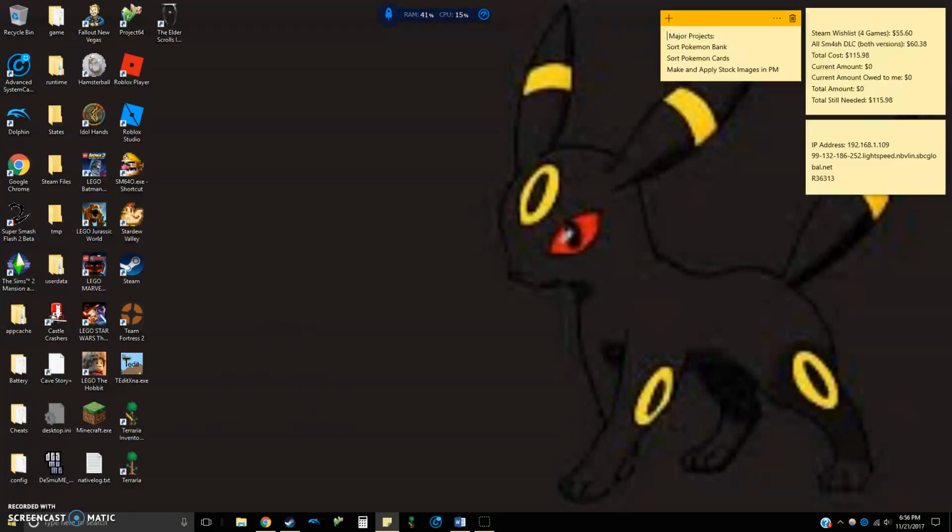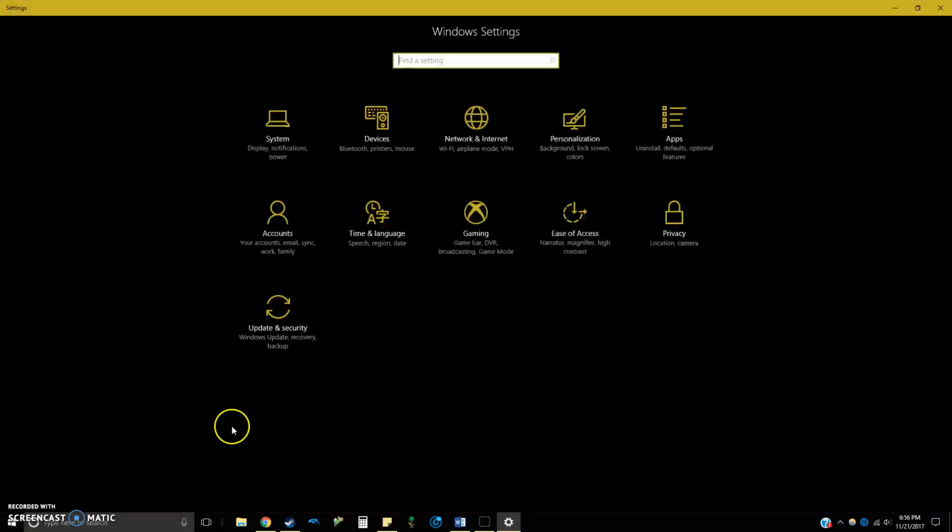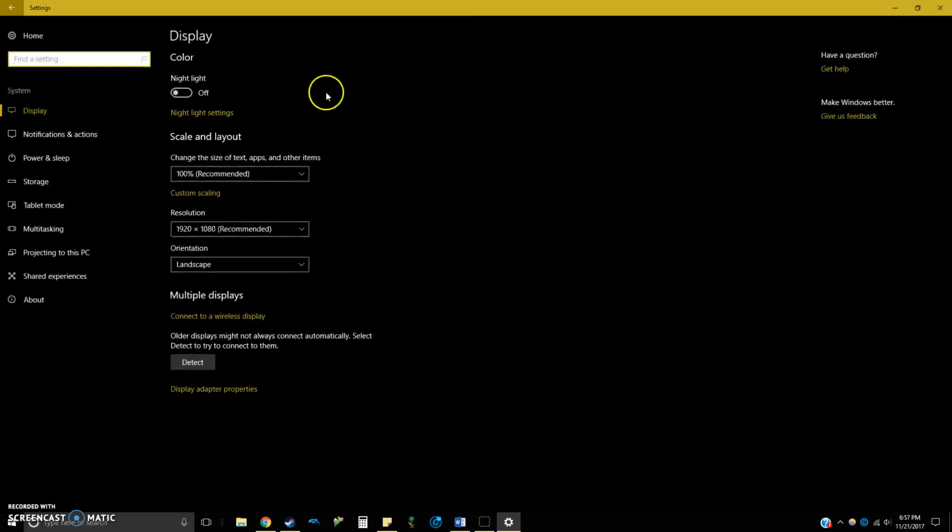Alright, so first off, we're going to want to open up the Start menu here and go to Settings because, well, that's where it all is. We're going to start with System here, and we're going to go ahead and start with Display.